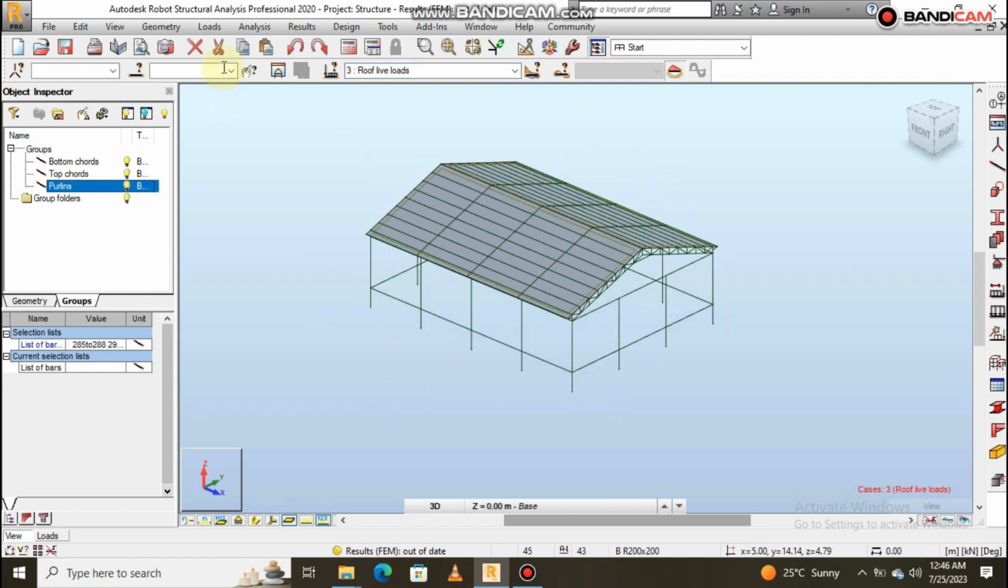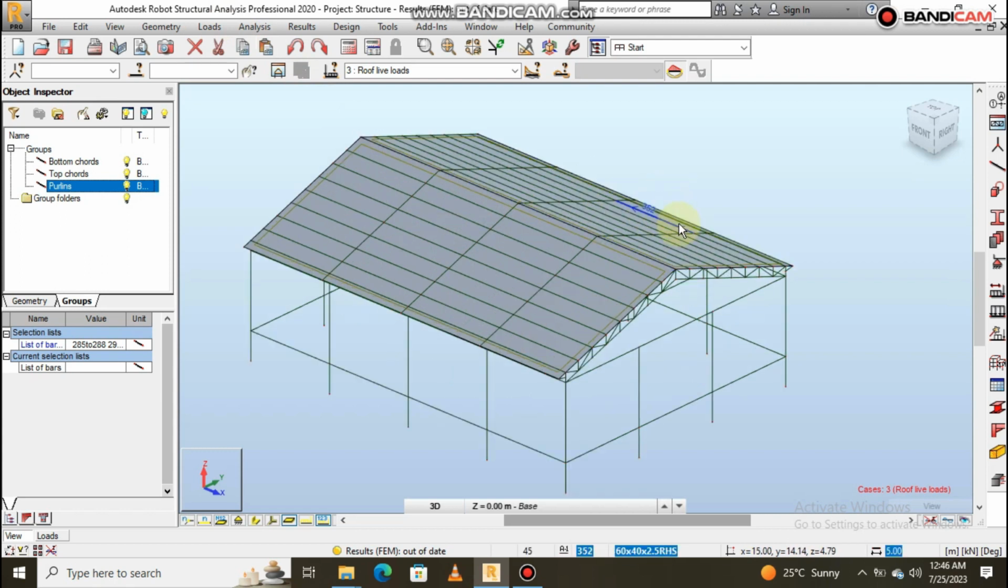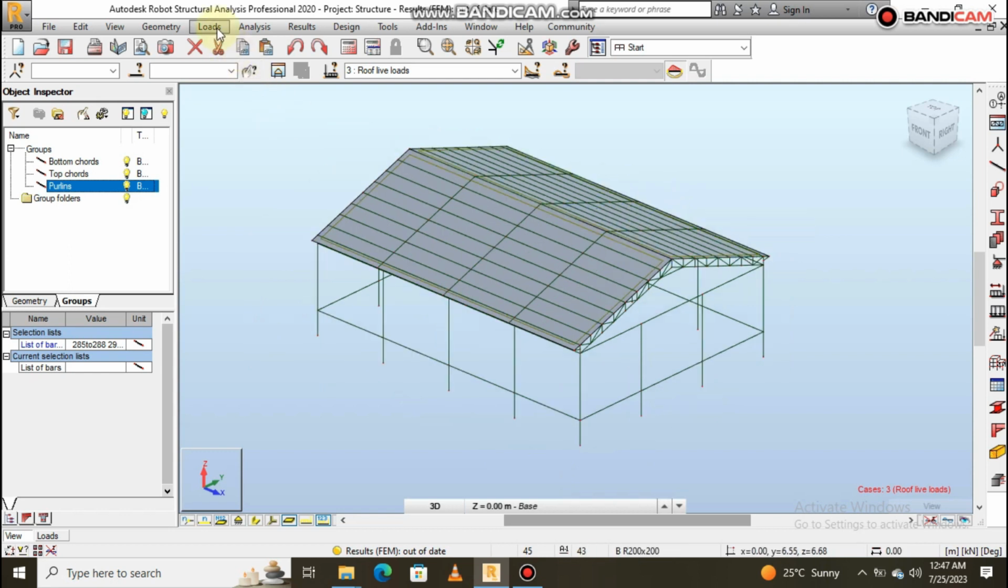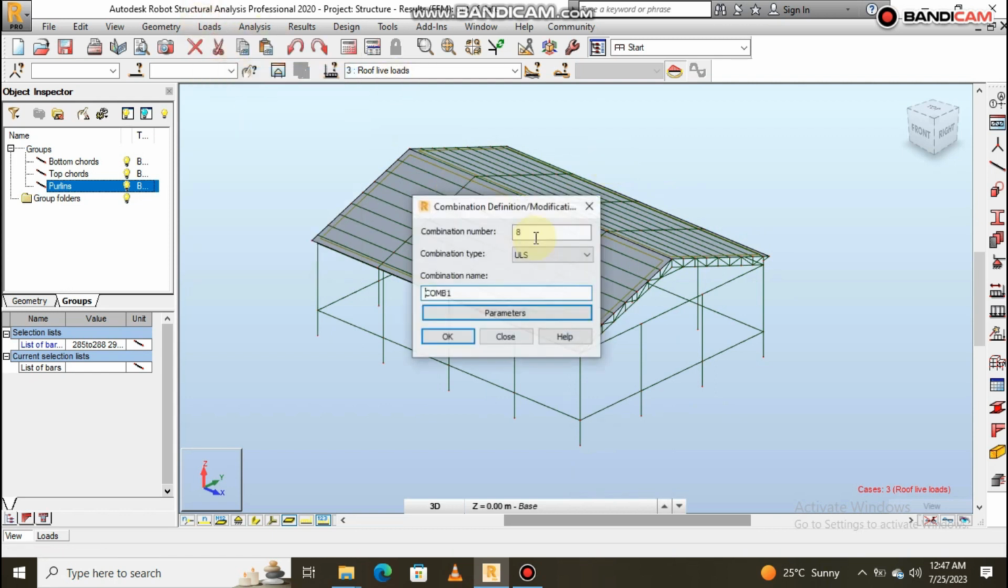The next step to follow is to combine our loads by multiplying by the safety factor. Let me remind you that we are using British code BS 8110. I think all of us are familiar with the safety factor we can multiply to our load due to the type of the load we have here. So let's do it. Go on loads, manual combinations.